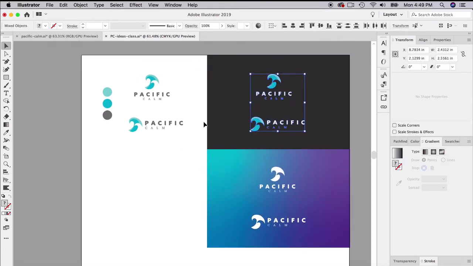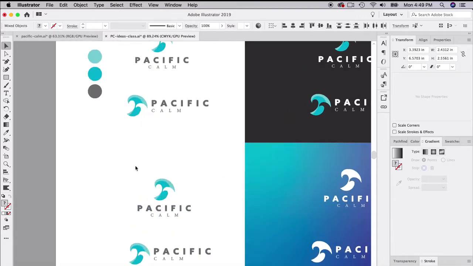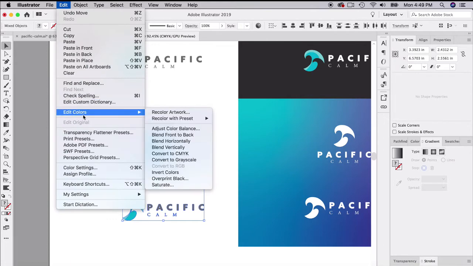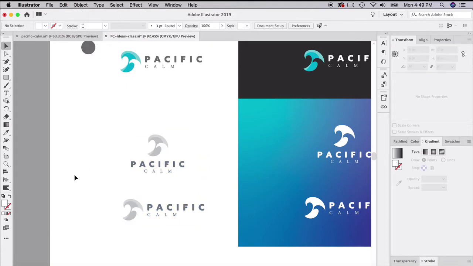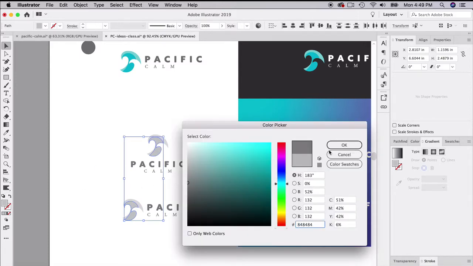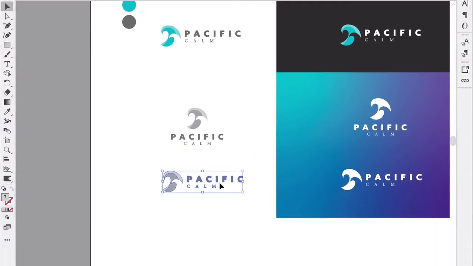We need to now do a gray version. So let's go ahead and copy this, a black and white gray version. An easy way to do this is go up to Edit, Edit Colors, and I'm just going to go down to Convert to Grayscale. It'll convert everything to grayscale for me. I may need to go in and brighten up some colors or put a little bit more darker ink in there. So I think it adapts well to black and white, so that's great.